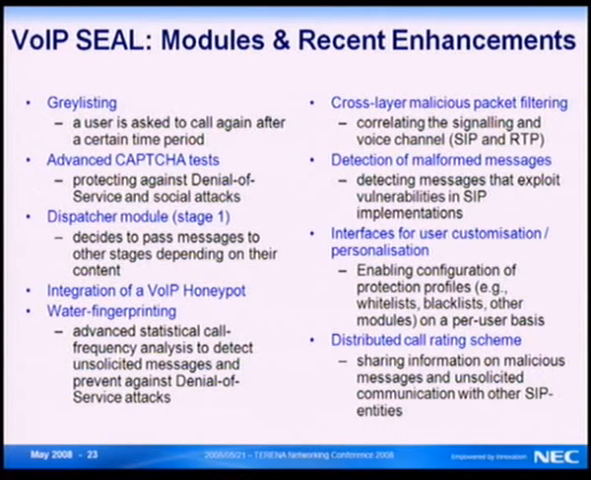Yeah, I'm running out of time, so I will just briefly go over this here. There are some other things that we implemented. I said this already, we implemented a honeypot. We have a dispatcher module where you can select the methods that are going to be used. We did some advanced CAPTCHA tests. We're working on the detection of malformed messages. This is a bit away from the SPIT threat, but it's voice over IP security in general. I've shown you also the customization, personalization on the phone that we implemented. And I briefly talked about the distributed rating scheme where you have a session border controller, maybe an application server, and maybe even something on the phone.